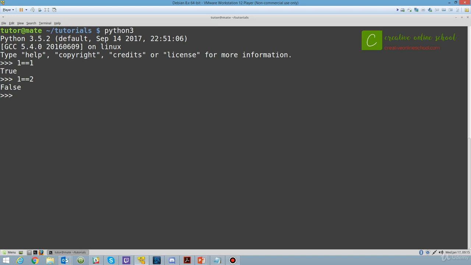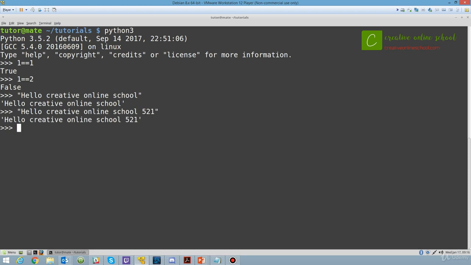Next we have strings. Strings are anything enclosed in quotation marks. So again, we can have "hello creative online school", and this would be considered a string, and once we print it out, we get a string back. These strings can be any length, and they can also contain numbers in them. So "hello creative online school 521" is still considered a string.